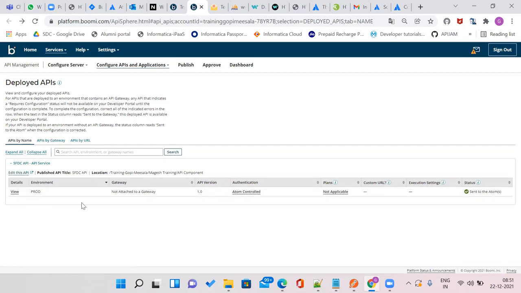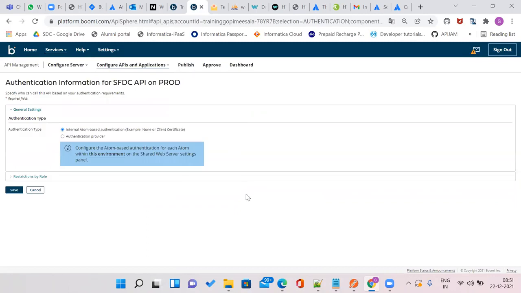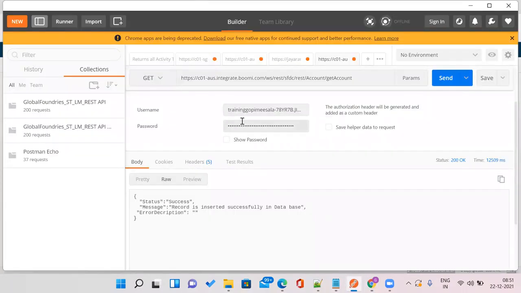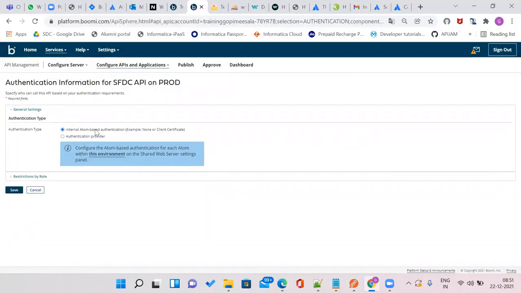Okay. So this is how API management will work. We have many more things in APIs. So how are we going to control it? This is like an Atom control. Atom control means we are going to give the username and password of the Atom. Atom control is nothing but internal Atom based authentication. Internal Atom based authentication means while hitting our services, we are giving the username and password of that server, right? That is internal Atom based authentication.